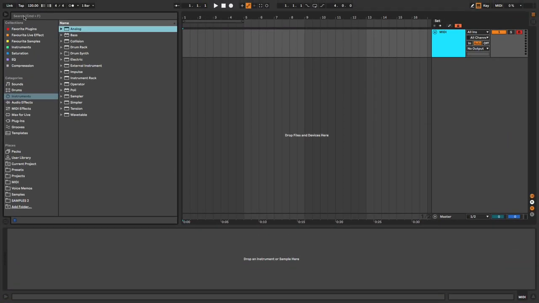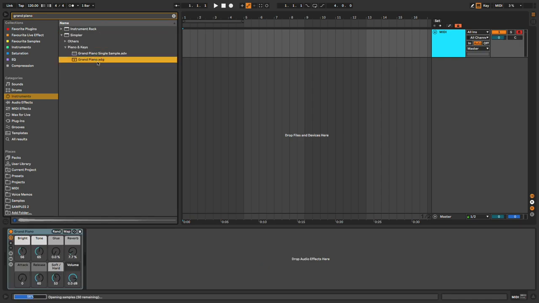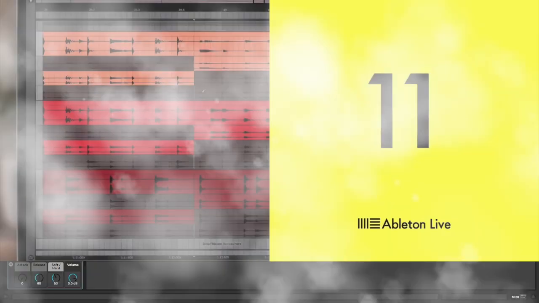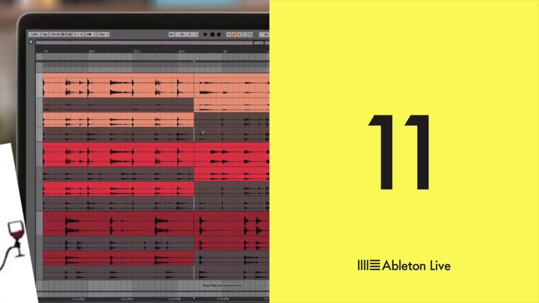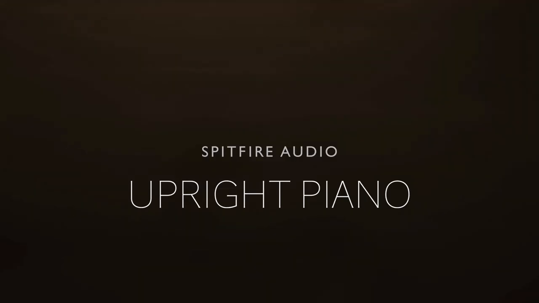Now, no DAW is complete without a basic piano instrument. And for many years, that's exactly what the main piano device in Ableton was: basic. But with the arrival of Ableton Live 11 came a new, more nuanced piano, created by, arguably, the most prestigious virtual instruments company in the world, Spitfire Audio. And it's called Upright Piano.